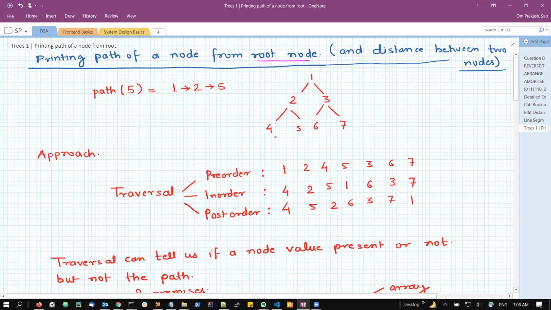So for example, if this is our binary tree, and our root node is 1 here, and let us say you have to find the path of 5. So the path of 5 is 1 to 2 and 2 to 5. So this is our path. So our algorithm should print out 1, 2, and 5. It should not just print out 1 to 5, but it should also store the path in some persistent data structure so that we can use it for later purpose.